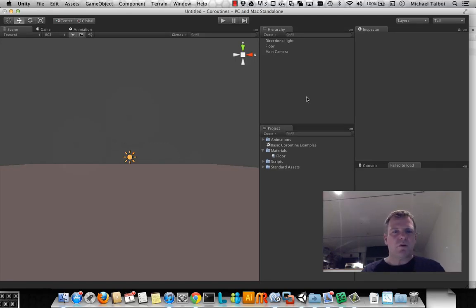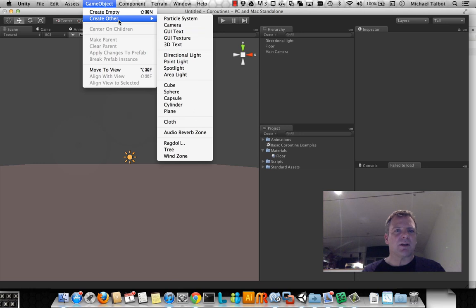Hello everyone, we're going to do a quick tutorial on coroutines. So we're going to first of all have a look at a simple coroutine, and we're going to move on to look at building a cut sequence using them. So let's get going. We'll create ourselves a cube.